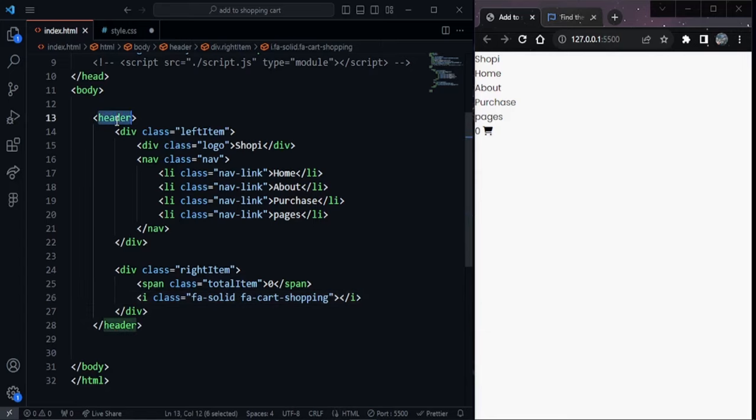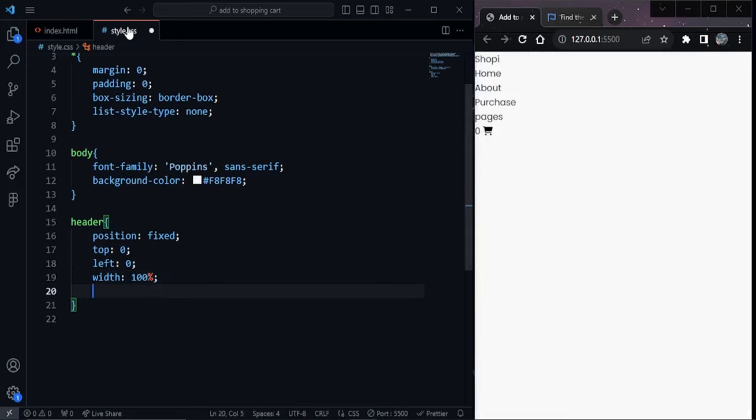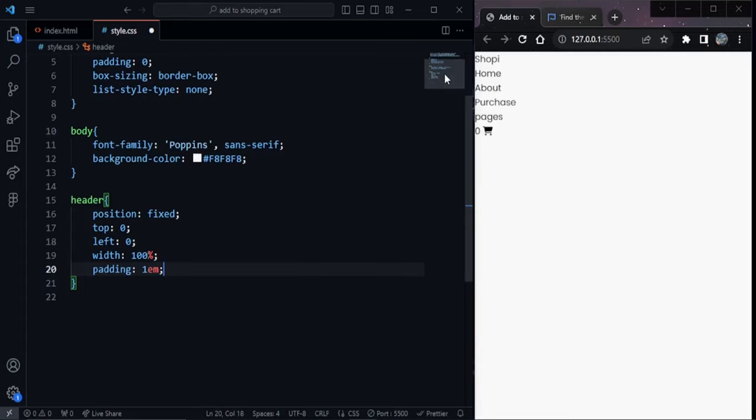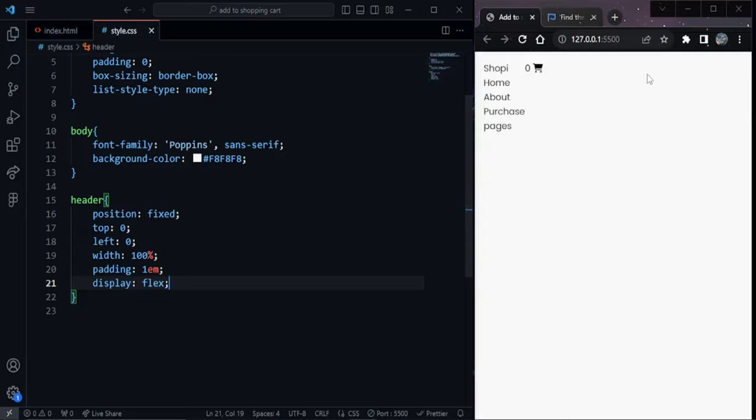Okay, let's add some style for the header. Header, position fixed, top 0, left 0, width 100%, and the padding 1em, it's around 16 pixels. And display flex. Display flex stacks items horizontally by default.